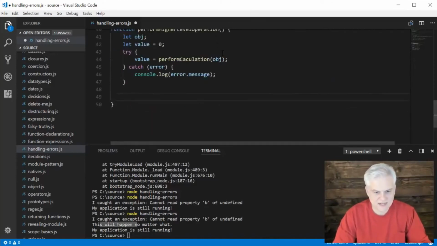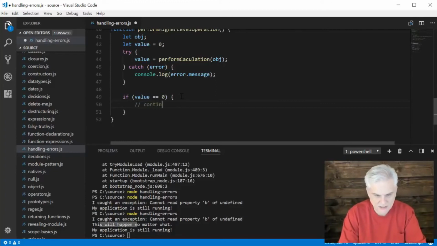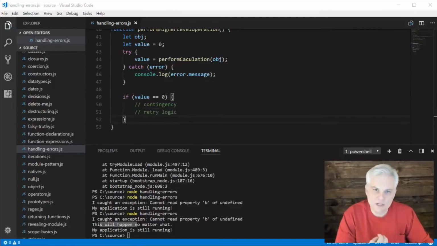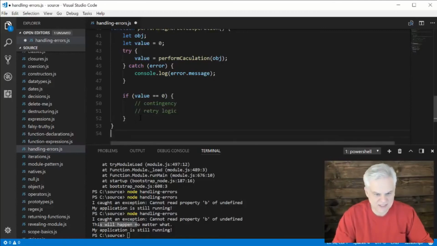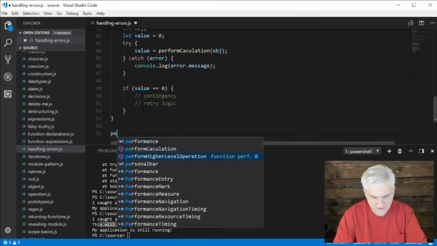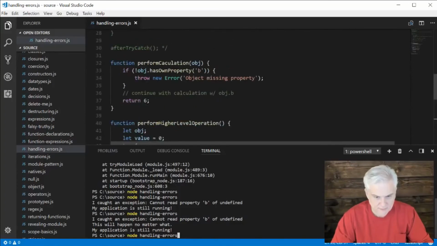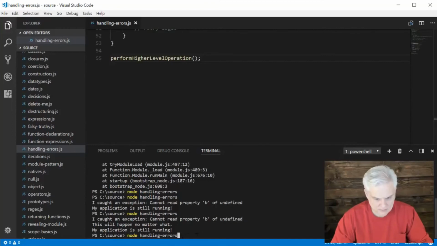And what I can do then, kind of to show how this would work, is if value is equal to 0, I know that the perform calculation didn't work, so I can run my contingency. Perhaps I can do some retry logic, whatever I need to do to make my application handle this exception gracefully, and then continue with whatever logic makes sense after that. So let's see if this works. I think I got this right. Let's call perform higher level operation, and I'm not sure what to expect to see here, but I don't want to see any exceptions pop up, other than the one that I'm printing out and throwing here. So let's try that. All right.